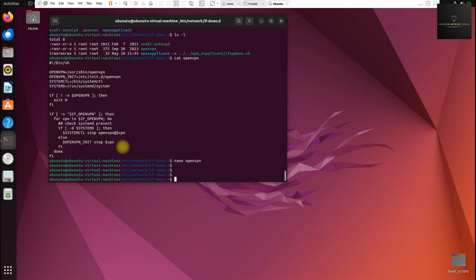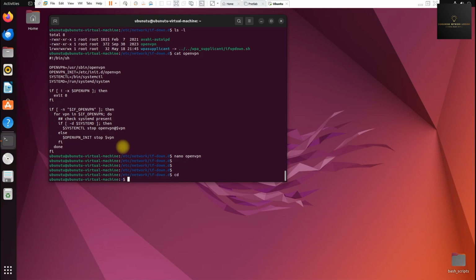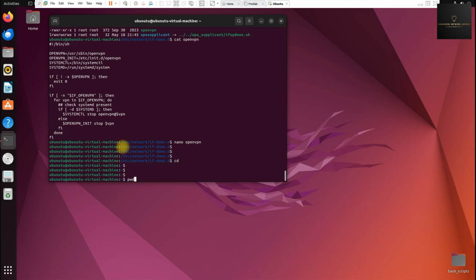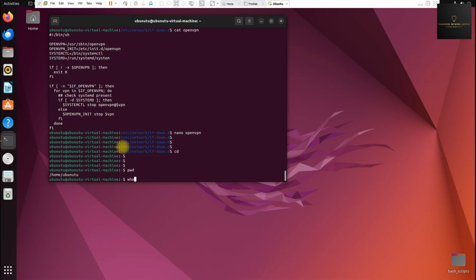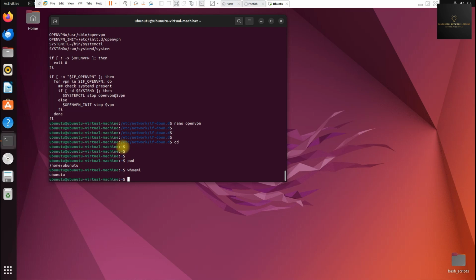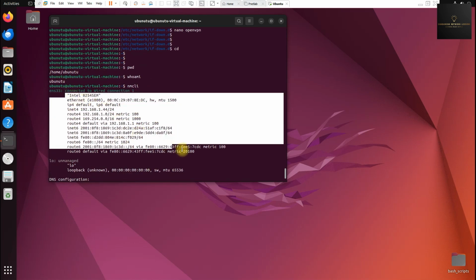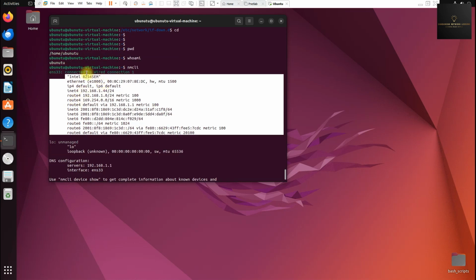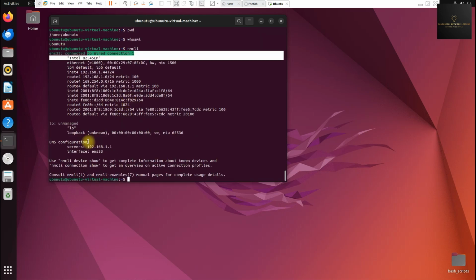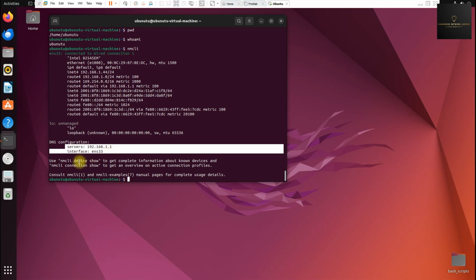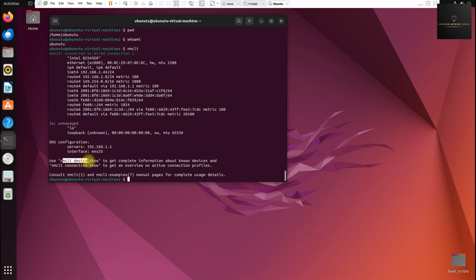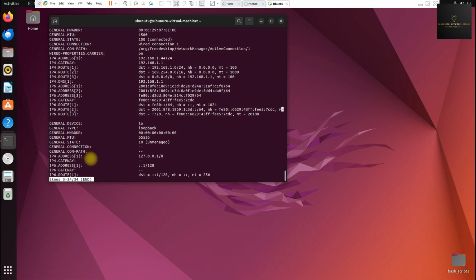You can also have another one, so let me go back. If I do a pwd, let me see where I am. Ubuntu, and whoami, I am the ubuntu user. You also have nmcli. Let's see if that works. I don't think, yeah, it's working, and you can see it's giving you the details of the interface. Connected to the wired connection, you can get this. You have the DNS configurations. You have this command also, nmcli device show. You do this and you can see all the details.